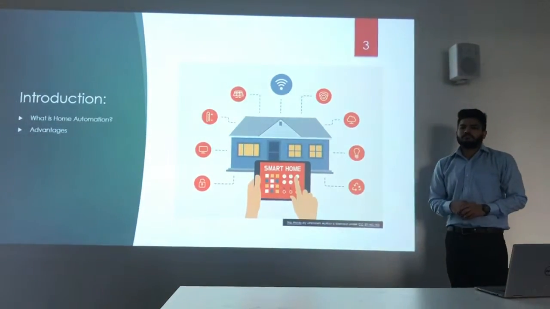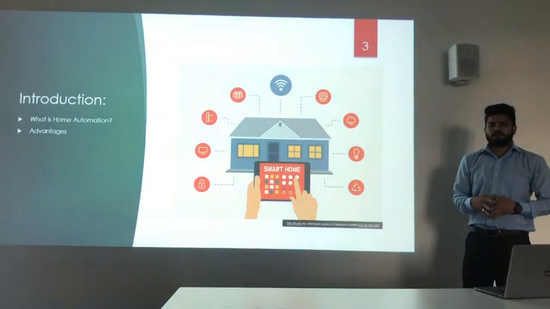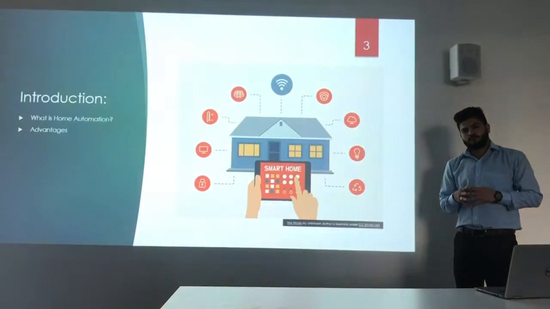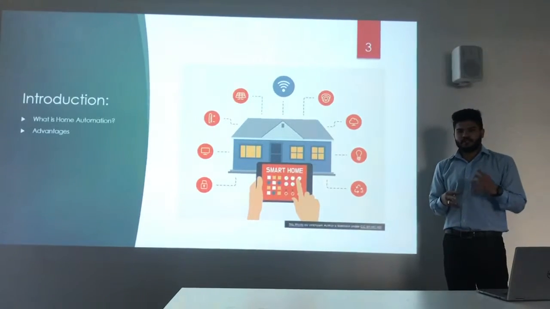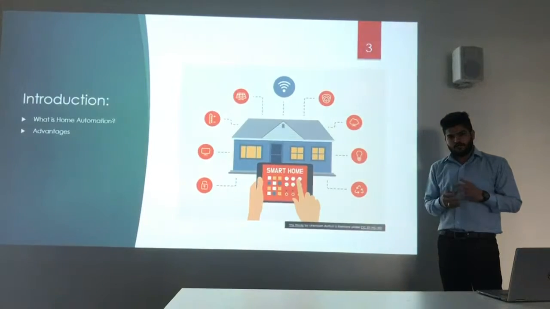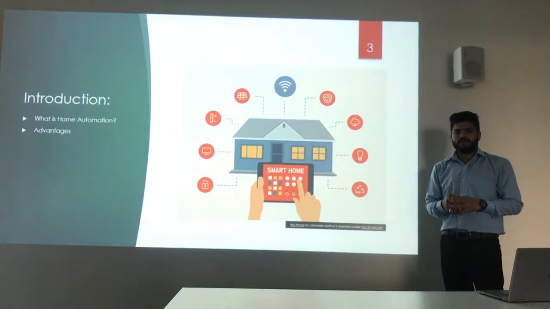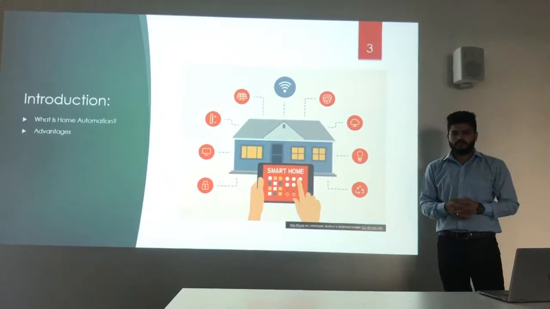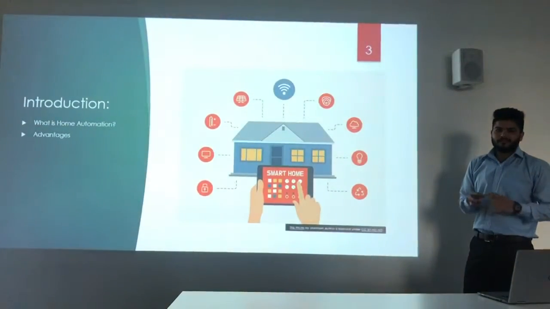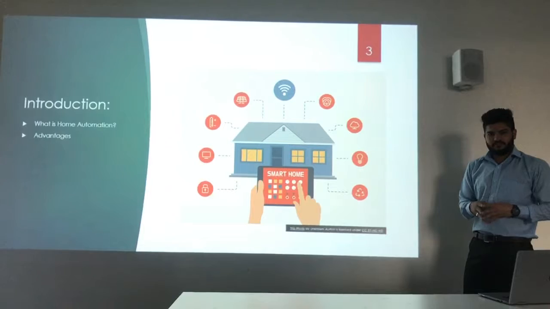First, in the introduction, what is home automation? Home automation is a system where we can do everything automatically, like opening curtains, windows, doors, lights, turning lights on and off, and a lot of equipment we can operate automatically. Through this, we get advantages like saving our time and saving energy as well.